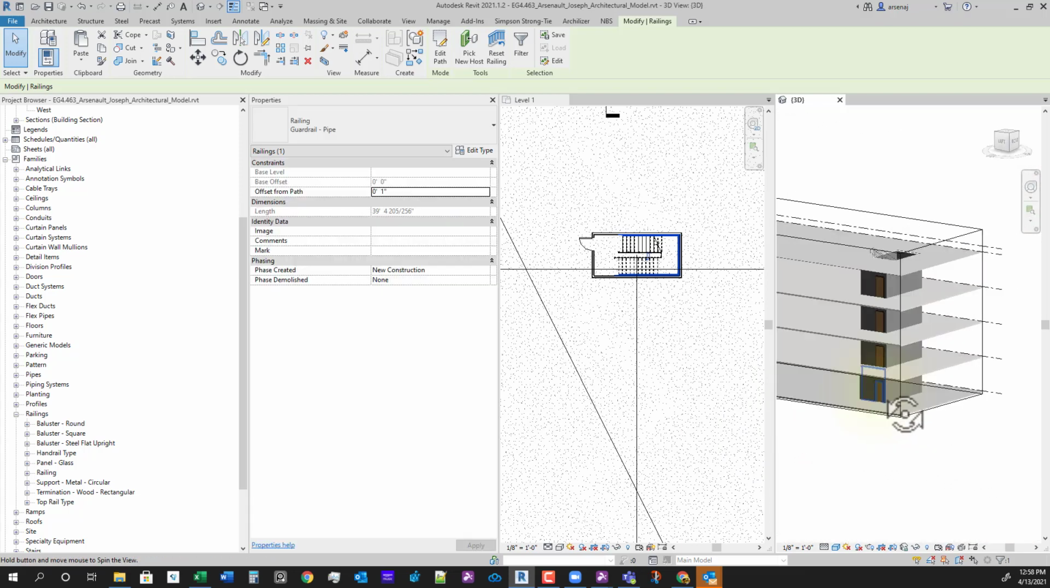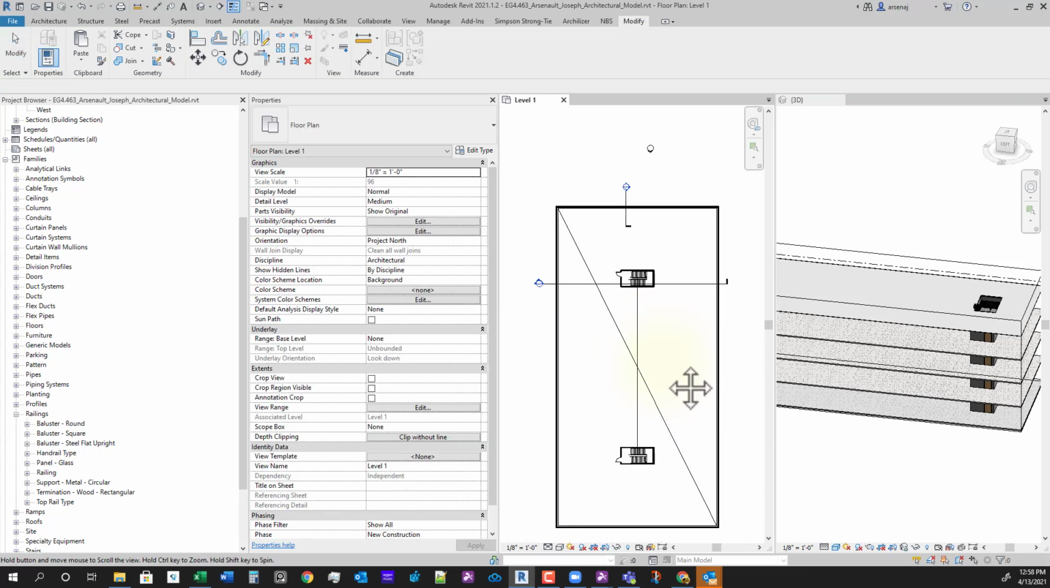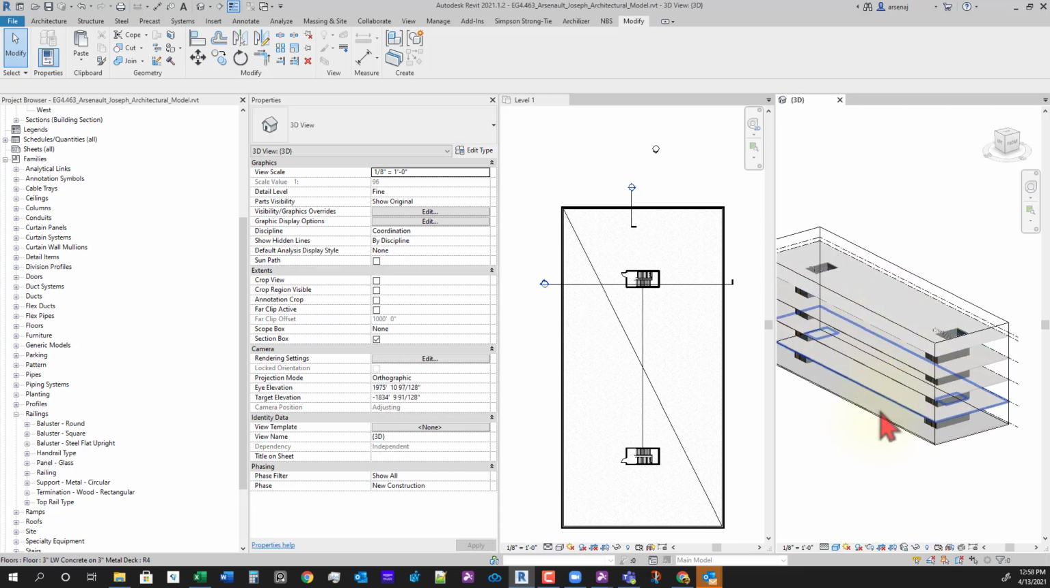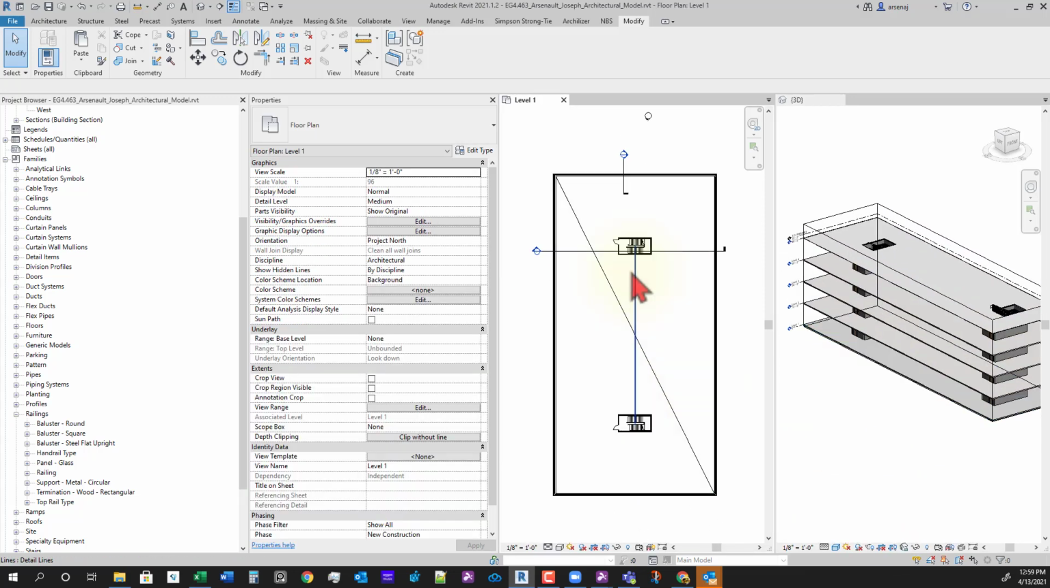All right, that'll be it for this video. Let me know if you have any questions. Now we've got our outside perimeter, we've got floors, we've got the holes for the stairs in the floors, and now we've got a stair tower on both sides.